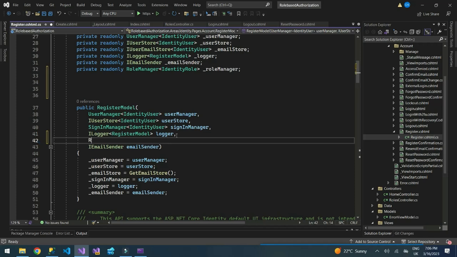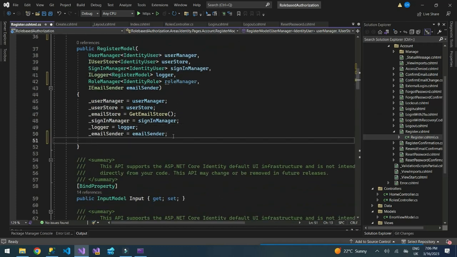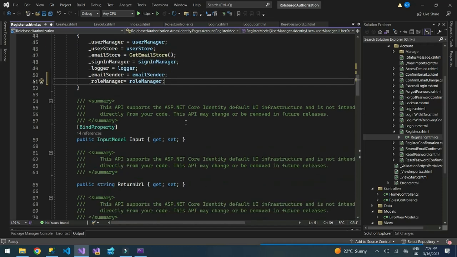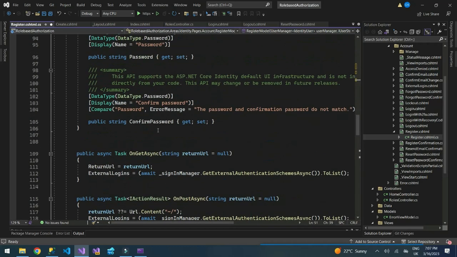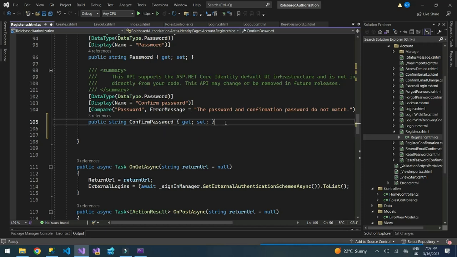Say role manager, it has done that. Then you need to assign it here. So we'll say role manager equals to role manager. So it has actually done that. So the next thing that you need to do is to define the fields for the roles. So the one thing that you need to do is to actually provide the roles list, get the list of roles so that you're able to populate them on the register form.